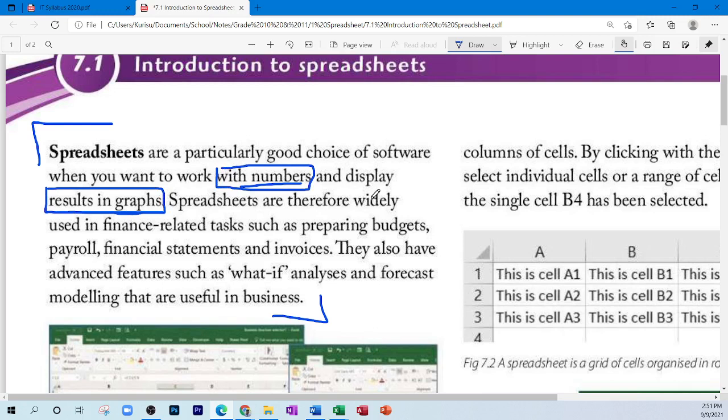So if you want to do some calculations, you would use a spreadsheet. If you want to present data, say for example, you want to show how many boys and girls are in a class, you want to show it in a graph so that you can have a visual representation of it. You can visually see that the boys are higher than the girls. Spreadsheet is a good choice for creating graphs. So that's two important points to take note of there.